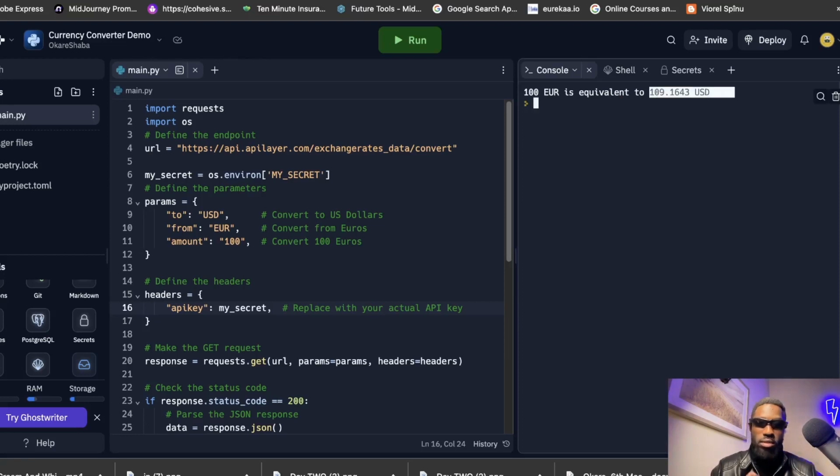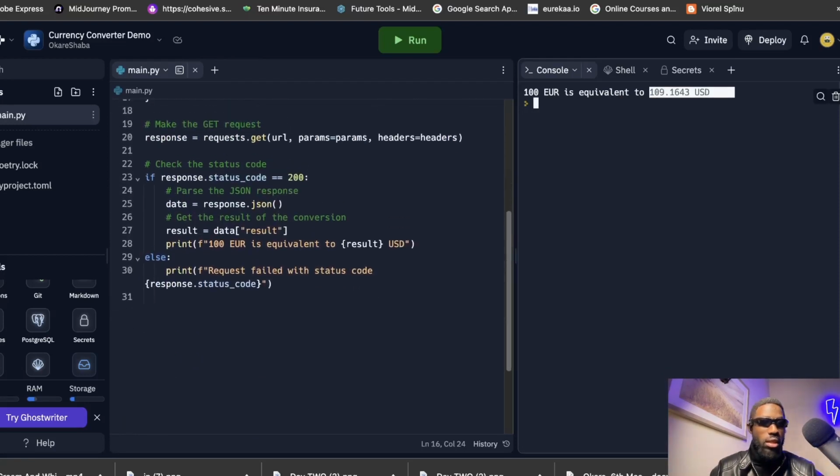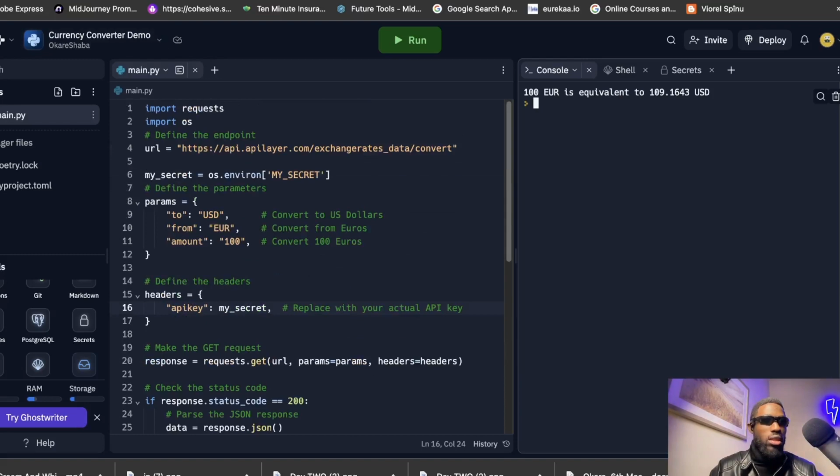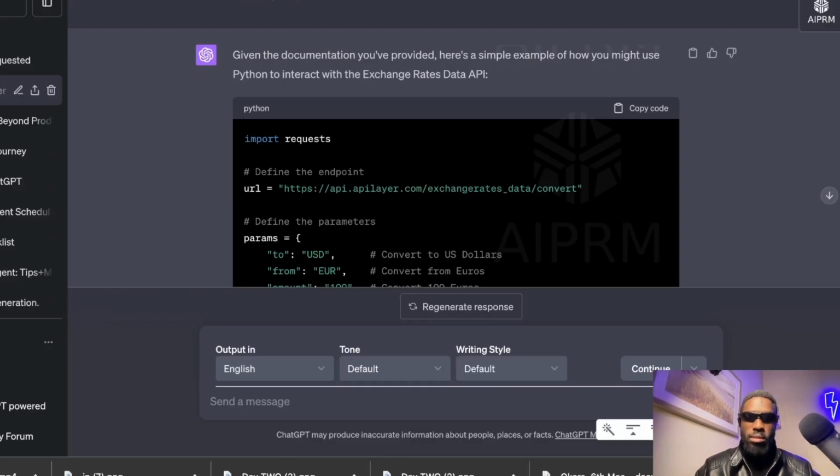we have 100 euros equivalent to £109. Amazing. So we've gotten our application up and running. Great, running on the first try. The initial try I had didn't work at first, but this is working just as you see. Amazing. So now the code is already converting and it's working as it should. Now we'll go back to ChatGPT like we said.